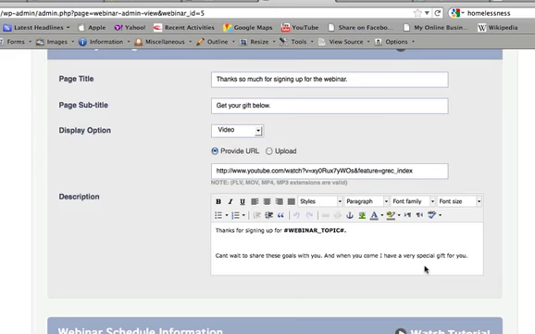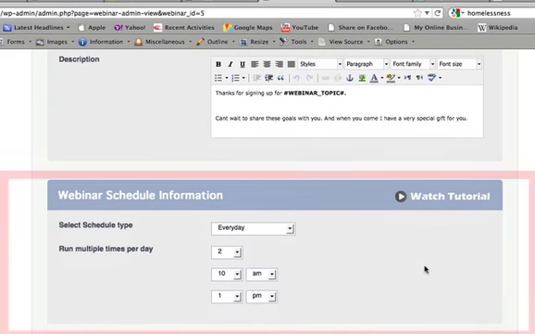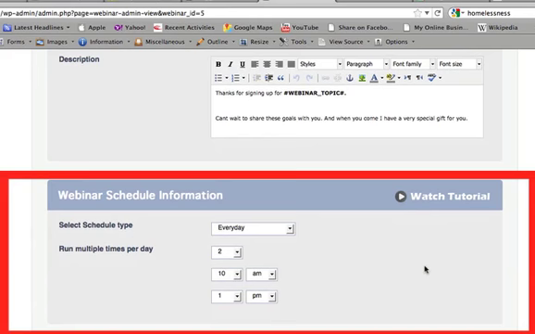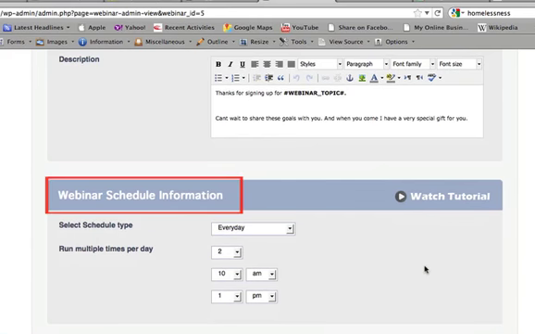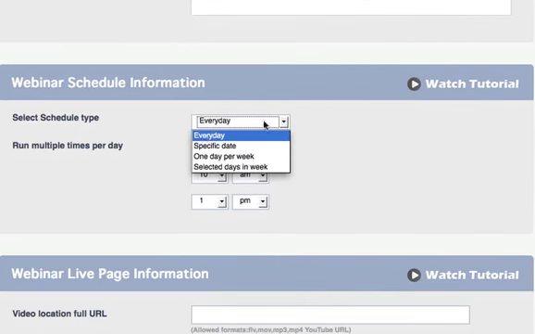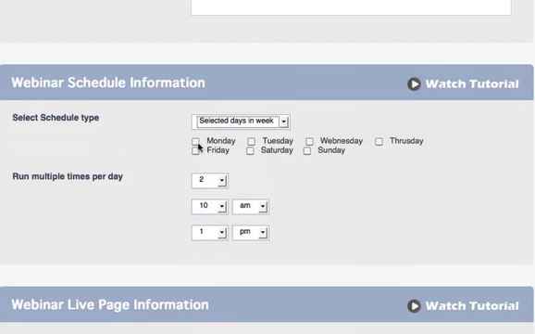Okay, so now let's move into the webinar scheduling information. Because this is an automated webinar, you can choose as many times as you want to play the webinar during the day for as many days as you want during the week. So these are the options that we have for webinar schedule information. We have every day, specific dates, 1 day per week, and selected days in the week.